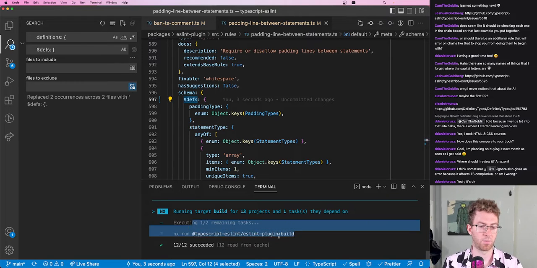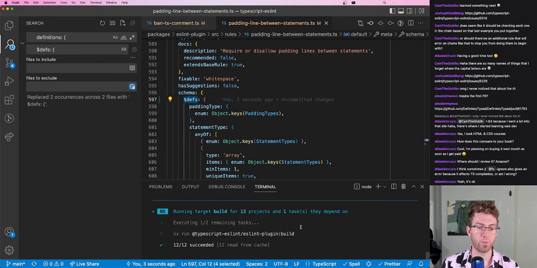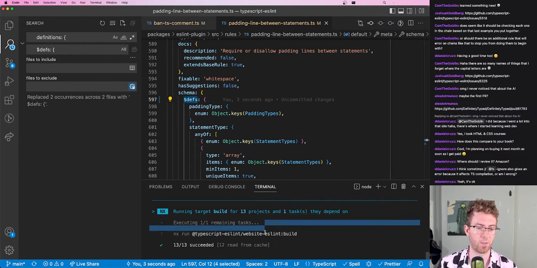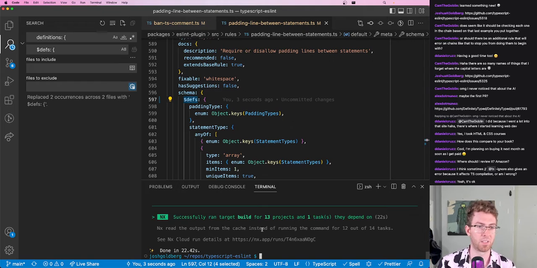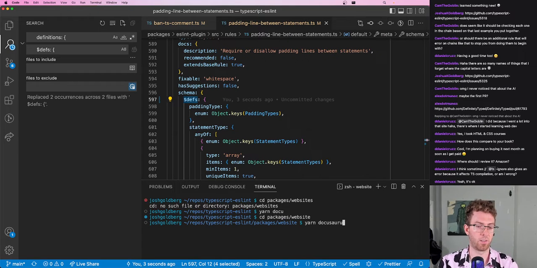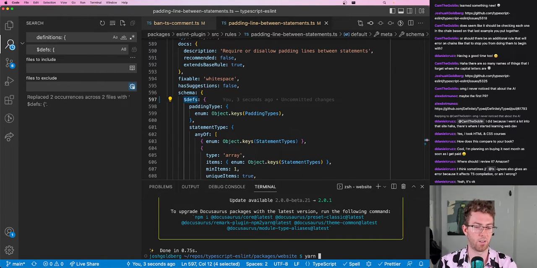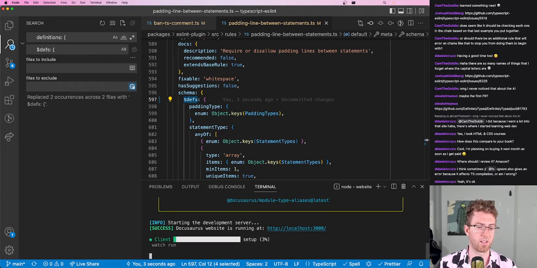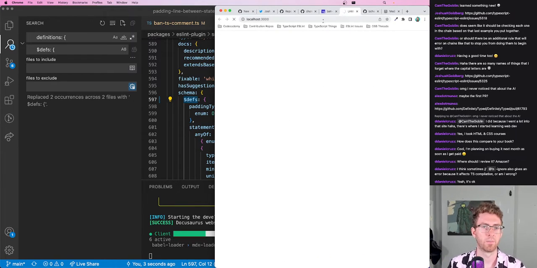Now we see ESLint plugin is building. As a side note, we're using the wonderful NX package, which is fantastic. It just built a whole bunch of them almost instantly. NX is super fast. Turborepo is a similar thing. If you've heard of either of those, they let you coordinate builds between monorepo packages and then also have really good caching. So now go to cd packages website, yarn docusaurus clear to clear any website cache, and then yarn start. I've been switching between branches a lot, so just in case with the clearing of the cache.